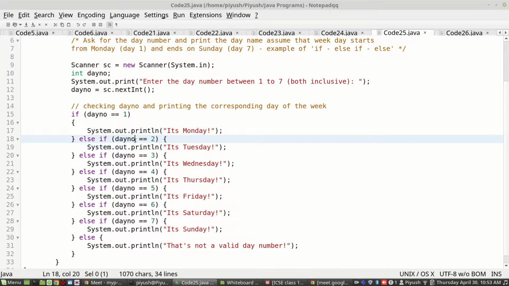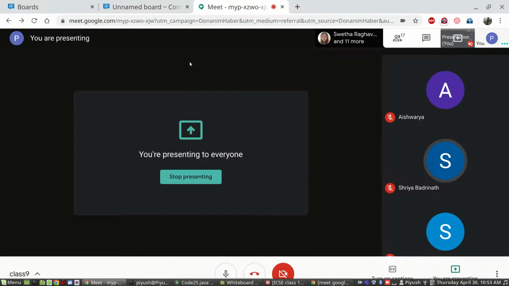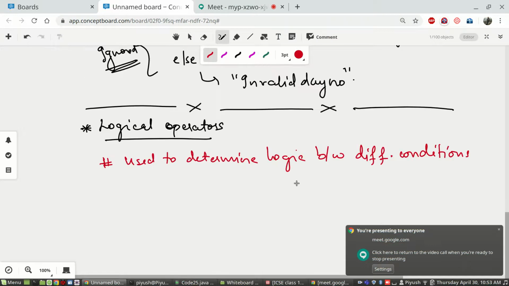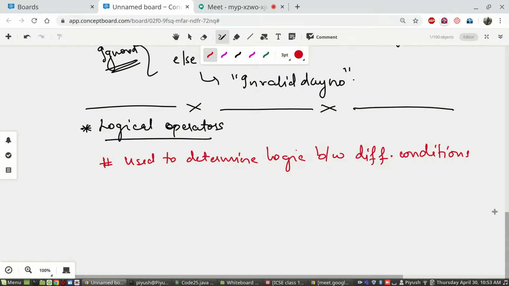What is the operator here? Operator is double equal to. What are the operands? This number 2 and this identifier name pointing to a variable which is known as day number. So this is also an operand, this is also an operand, and this is the operator, known as a relational operator, and together they form one expression which is known as the condition, right? So that is what I was saying: it is used to determine logic between different conditions.